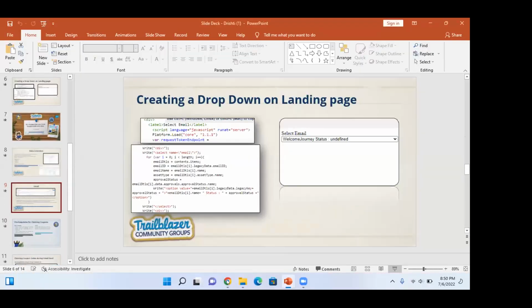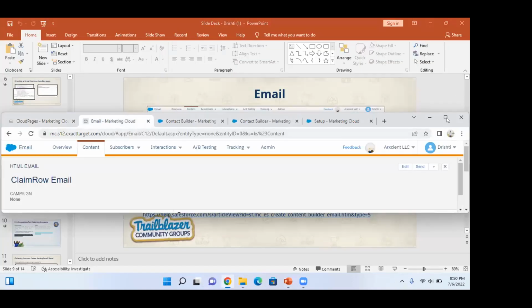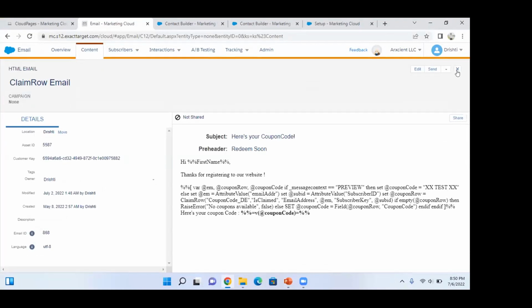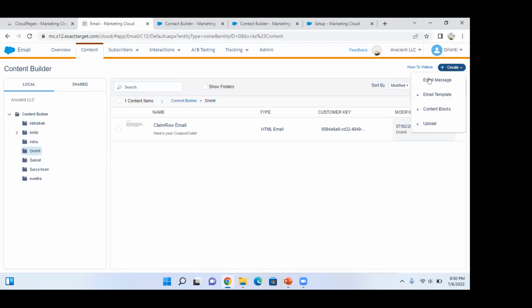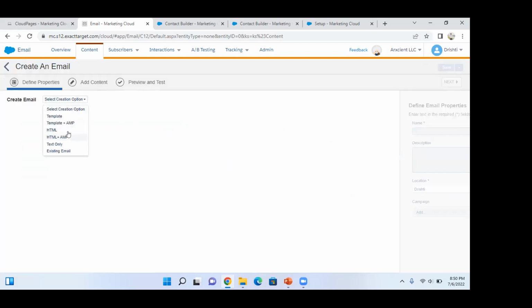Let me quickly show you how you can do this. Maybe you already know, but still, let me show you. Here you have the create button. You can create an email message or a template so that you can use it later. I'm creating an email message, and here is a drop down where you can select the type of your email: either template or HTML, or just text, or you can use an email that already exists. This is how you create the email.